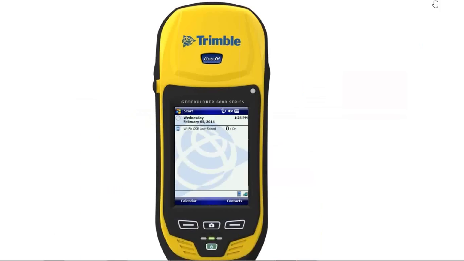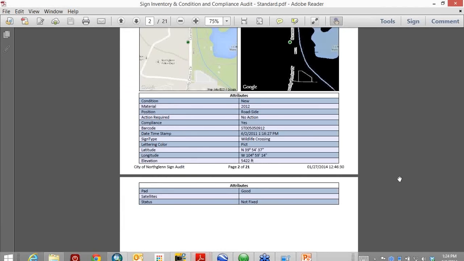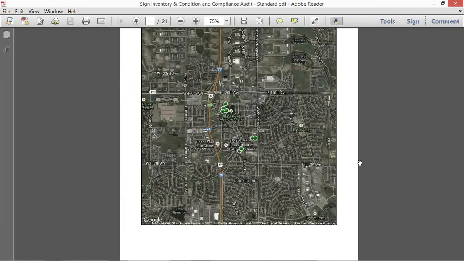And as far as output examples, I'm going to show you a couple of those before we go back into the output settings. Here you're going to see an example of a standard report.